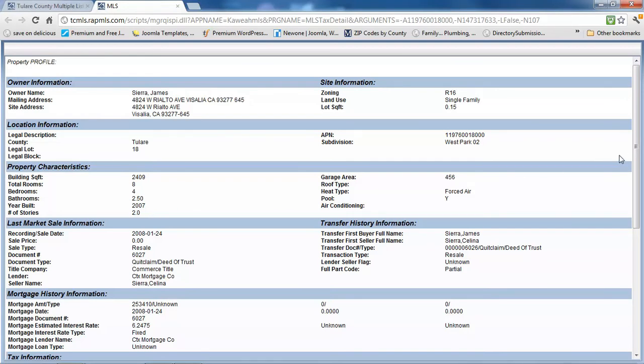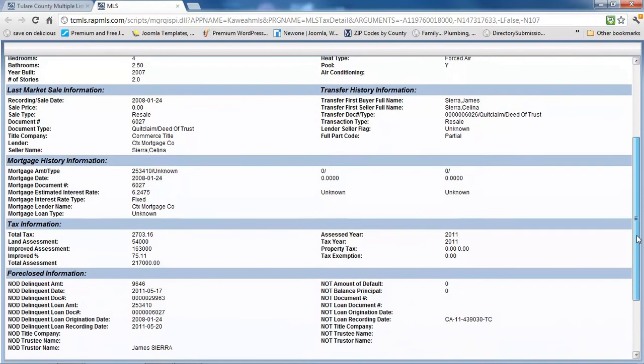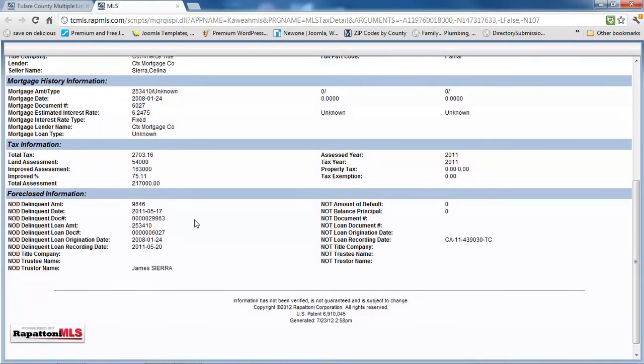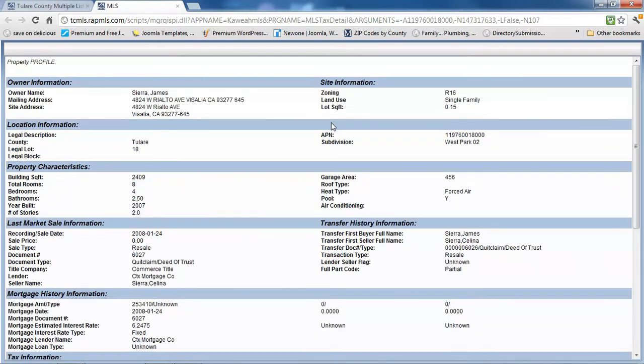So this is typically what you'd see from maybe a title company, so this is a good place to get it. You can also see in here foreclosure information. So I see a notice of default was done in May of 2011. You can also see mortgage history here as well. So this is a really great screen. You don't have to get those property profiles from the title company. You can get them right out of the MLS.